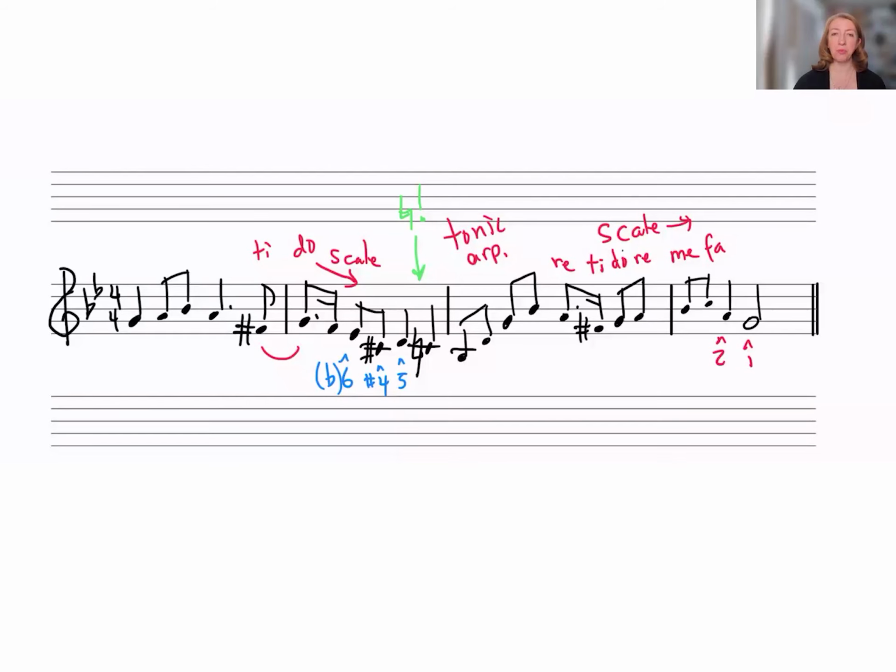Measure 2 contains our raised scale degree 4, and since that is our focus for today, I'd like us to sing that measure together. Here's tonic. We're beginning on measure 2. Do, te, le, fi, so, fa. And one more time. Here's tonic. Do, te, le, fi, so, fa.